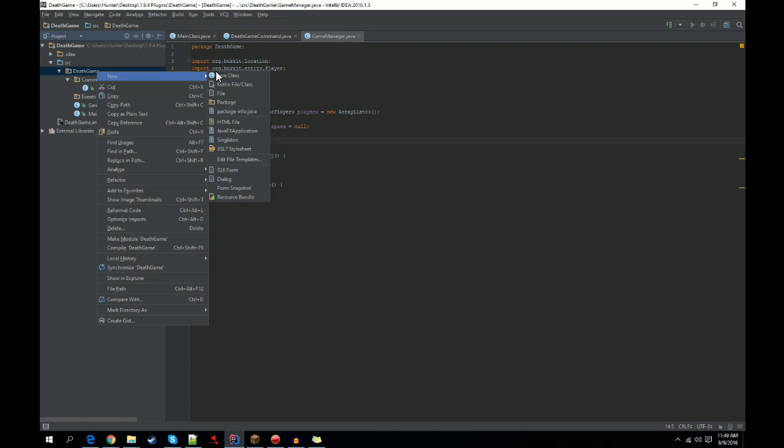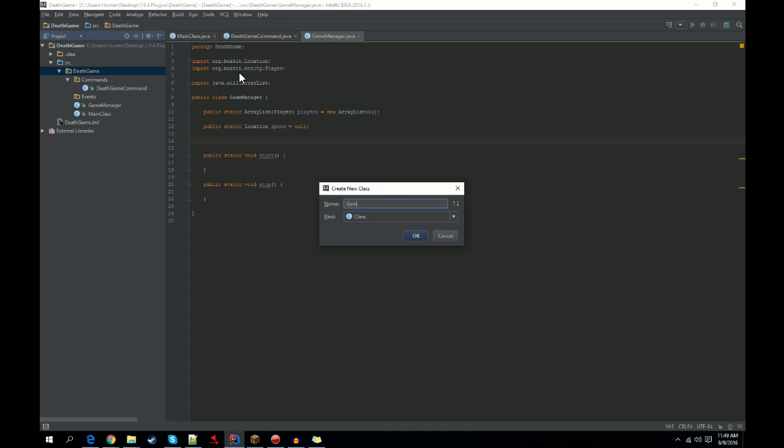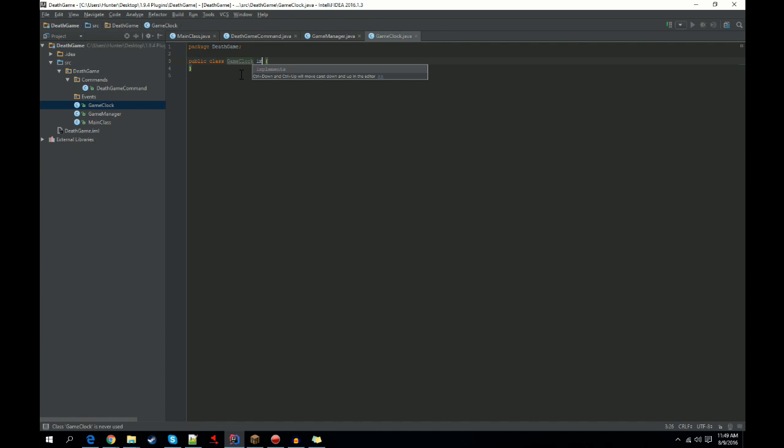And another thing we're going to want is a game clock. And if I remember correctly, it's extends BukkitRunnable. Then we just implement the methods. Yep, implement that. Now in here we want public int counter equals zero. Zero, I said, damn it. There. Then for now, just be counter plus plus.